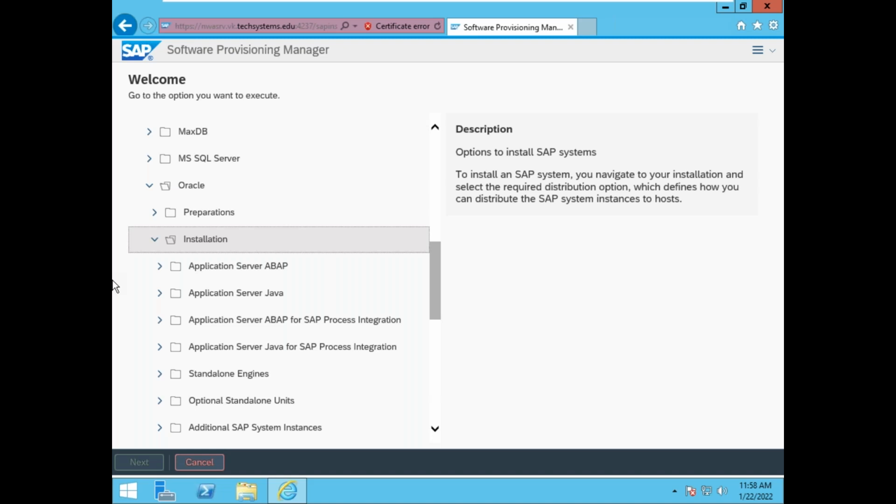Java based system abbreviation is AS Java. Means ABAP based systems are also called AS ABAP. Java based systems are also called AS Java. AS means application server: application server ABAP, application server Java.